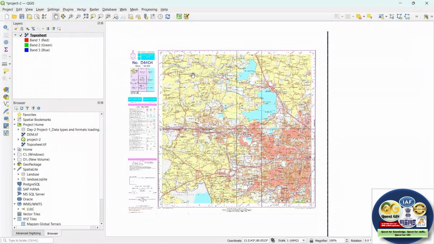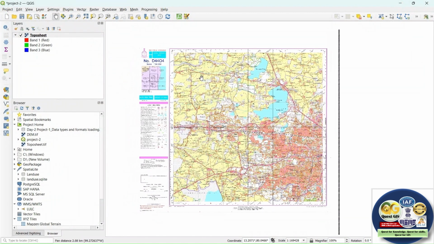And the third way, the easiest and fastest way to get your raster and vector data. Mind you, I'm talking only about raster and vector data in this case. We are not talking about some excel sheet or csv data, just raster and vector data. Because we have created our project home.